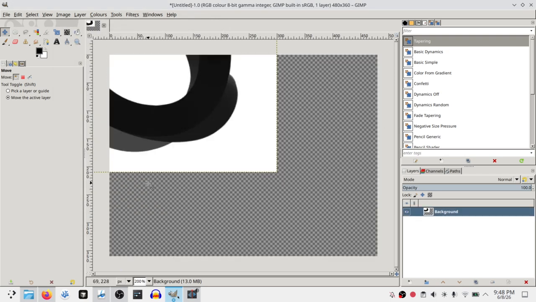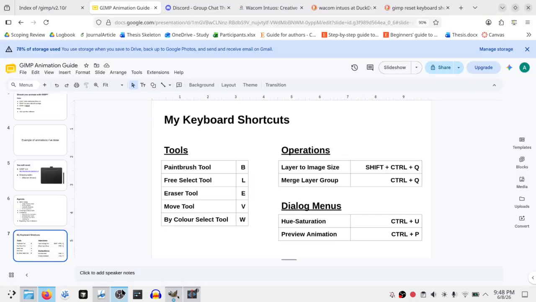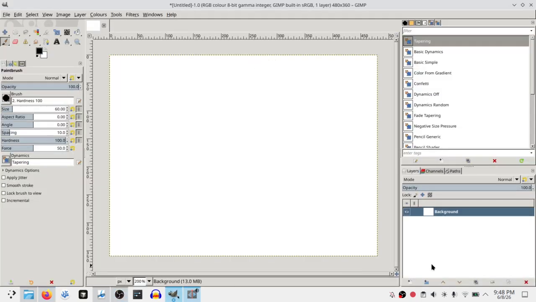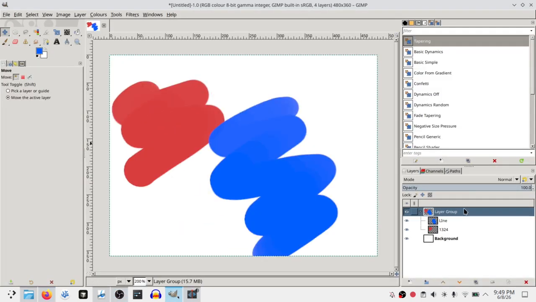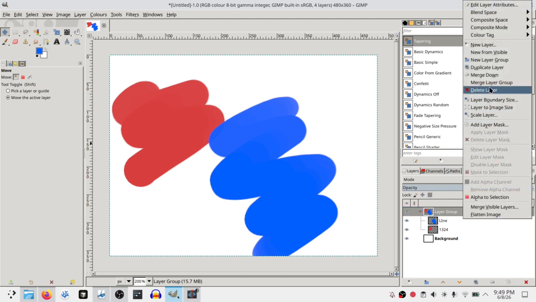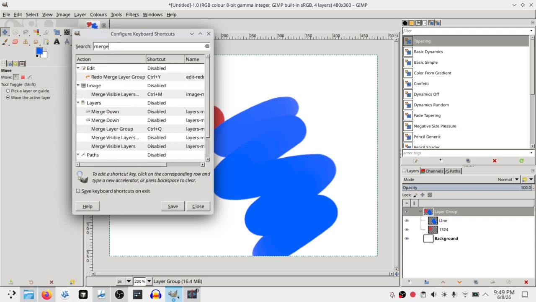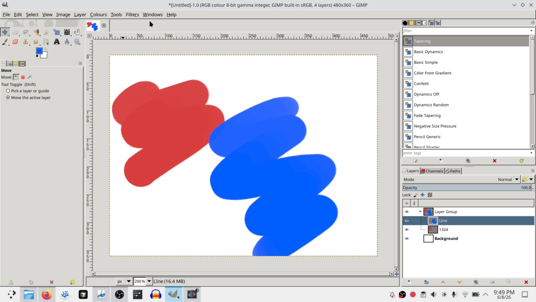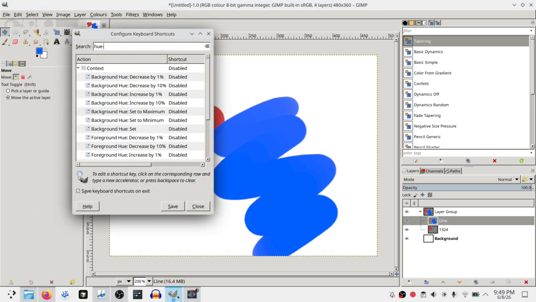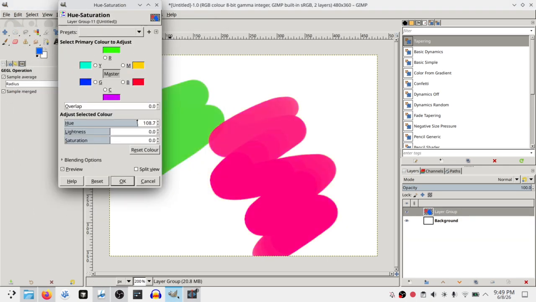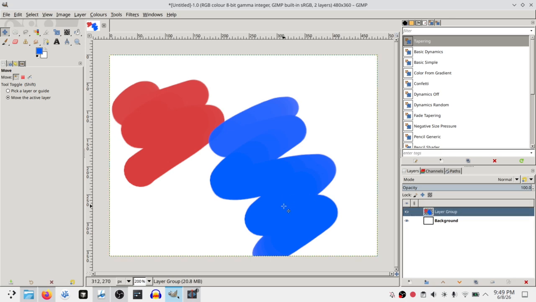Another keyboard shortcut I find useful is the merge layer group. So if you have a group of layers, this is a group, but if I wanted to merge it, I have to go right click merge layer group, but I set a custom keyboard shortcut for that to Control Q. The other two keyboard shortcuts I really like are hue saturation. What this allows me to do is modify the hue and the saturation of the layer, and I set it to Control U. You can't actually apply this over a layer group.